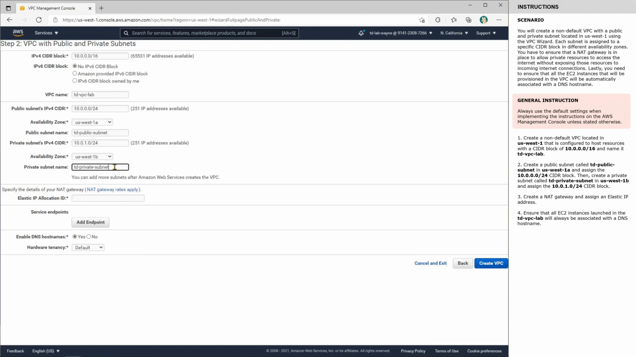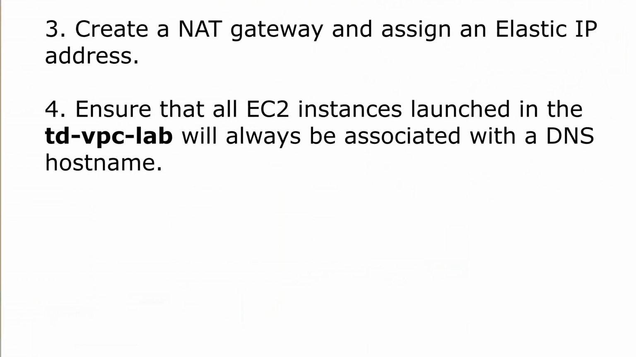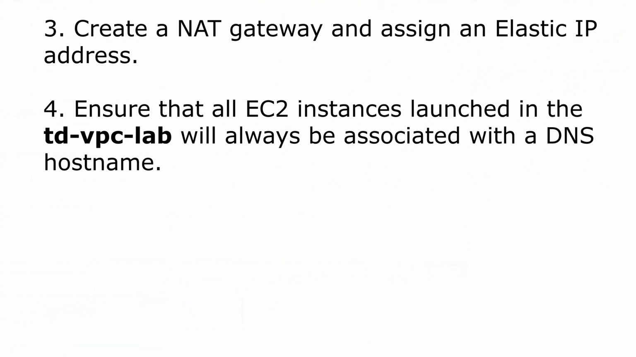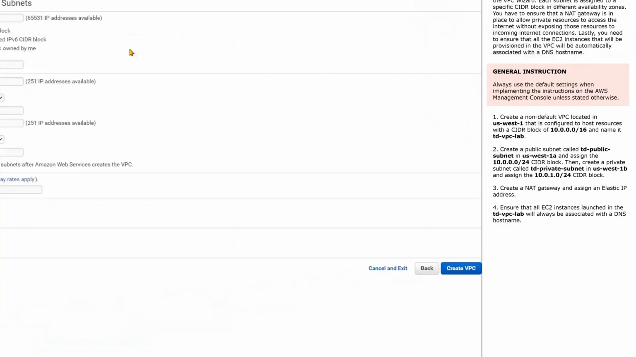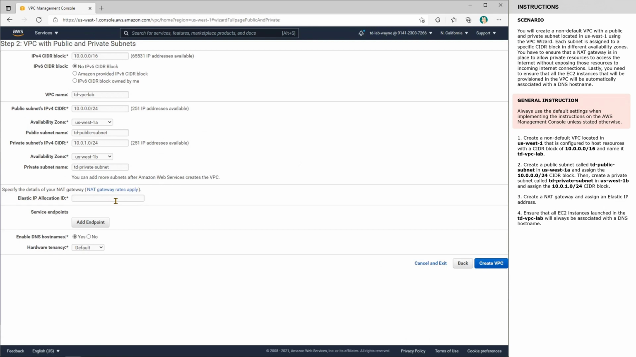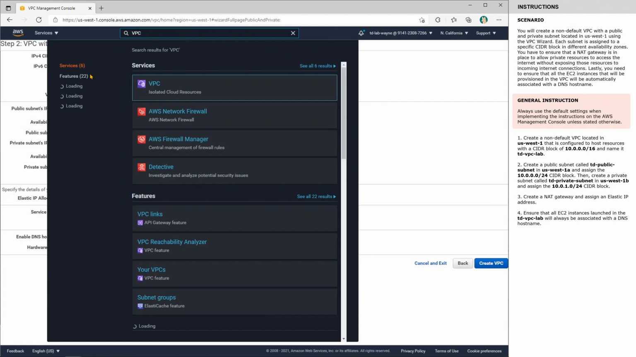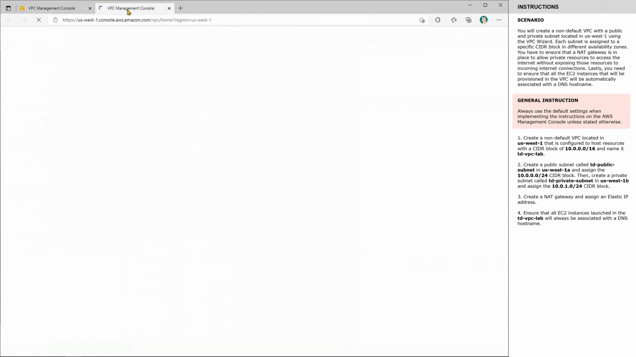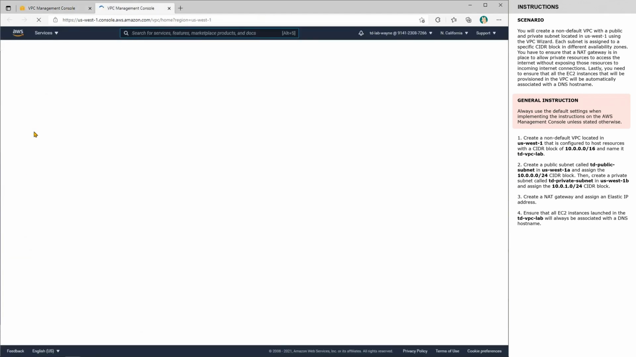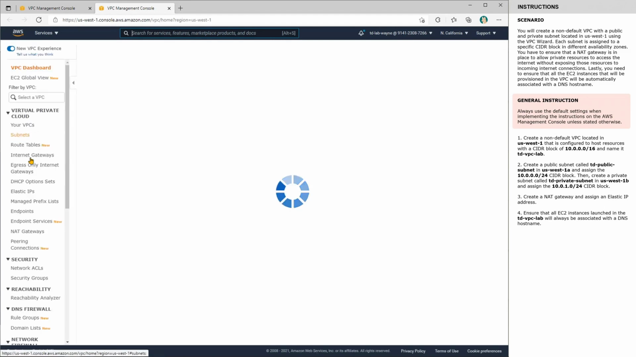Next instruction states, create a NAT gateway and assign an elastic IP address. Here, we will be asked to associate an elastic IP, but we don't have one. So, to provision an elastic IP for the NAT gateway, go to VPC dashboard and click Elastic IPs. Make sure that you open the page in a new tab since you will continue setting up the VPC after this step.